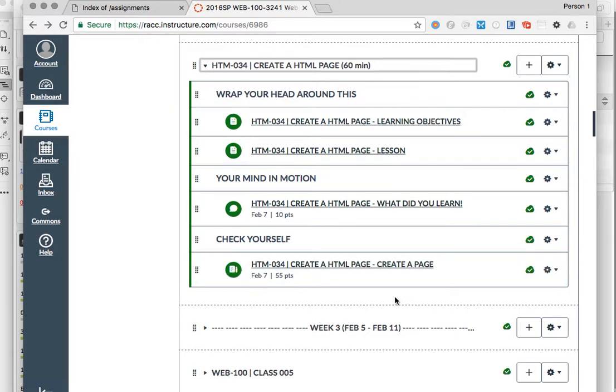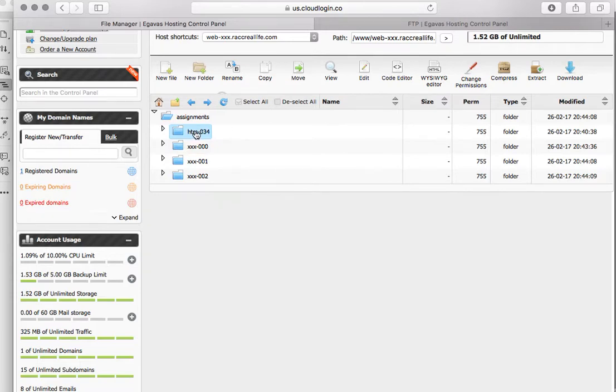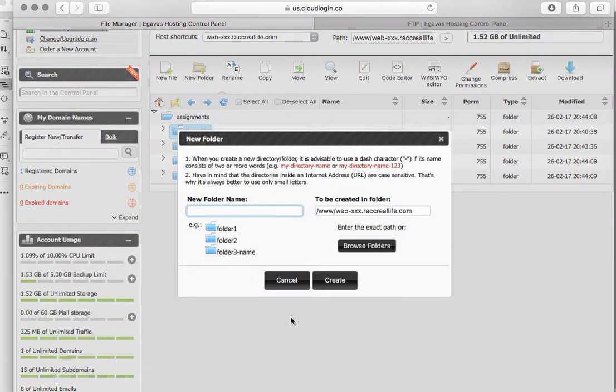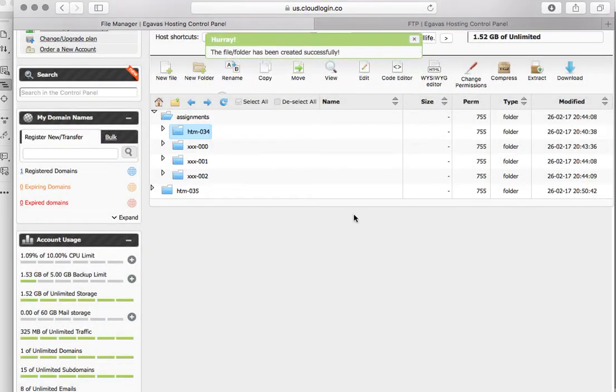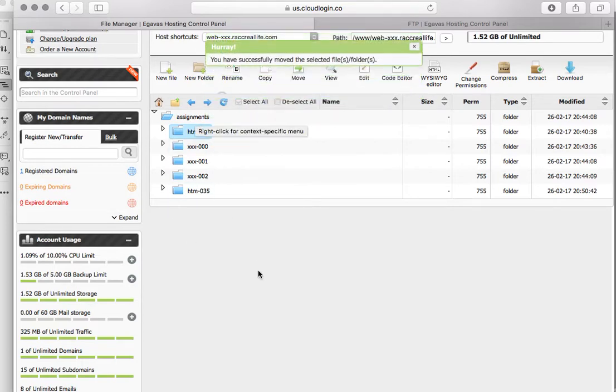And the requirement, not for this assignment, but if the requirement were to submit a link to it on your web host, you would take the HTM-034 and you would create a folder in here, HTM-034. You do that pretty easily by just clicking New Folder. Let's say we're working on the next HTM one, so HTM-035 would be the next assignment. And we create that folder. And we wanted to do that in the assignments folder. There we go.